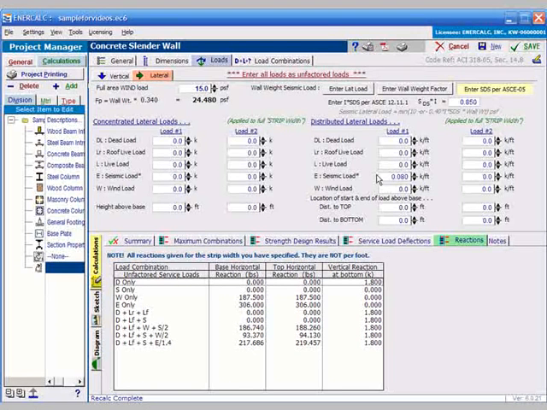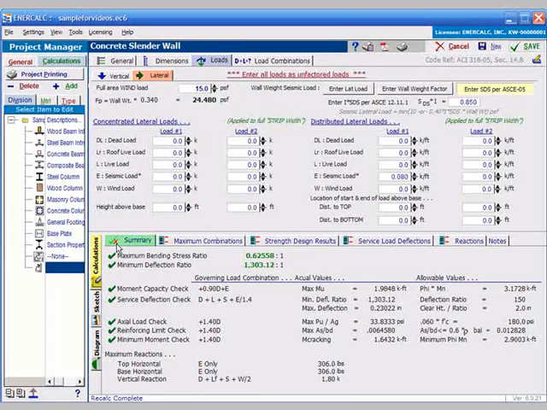So thank you. That gives you an overview of the tilt-up program and the Masonry Slender Wall program, and we'll have 2 more videos to go into to give you some details of the specific uses for each material.